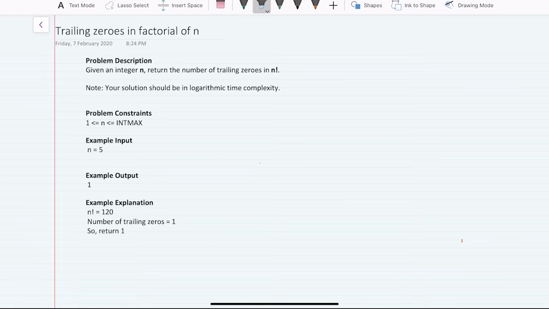In this video, let's talk about the problem trailing zeros in factorial of n. As per the problem description, we are given an integer n and we have to return the number of trailing zeros in factorial of n. So please note that your solution should be in logarithmic time complexity.